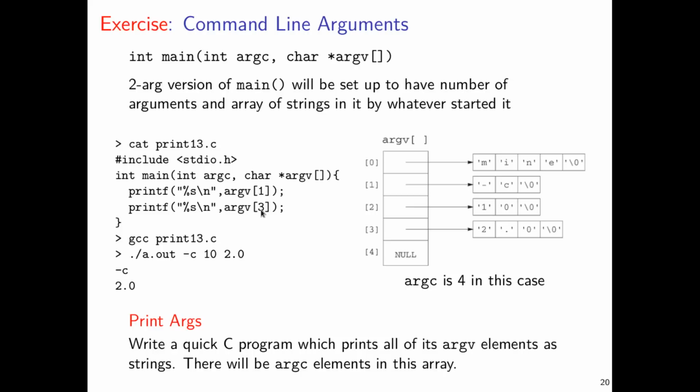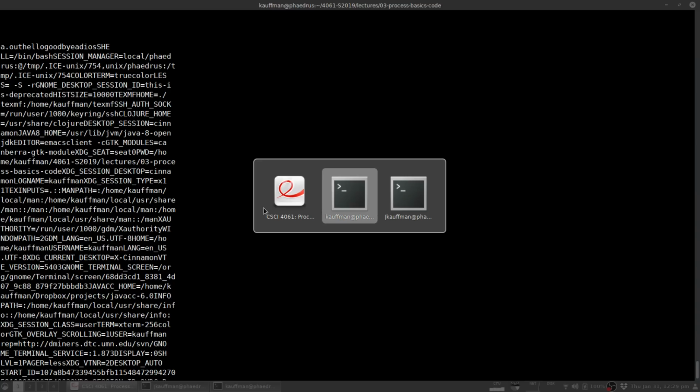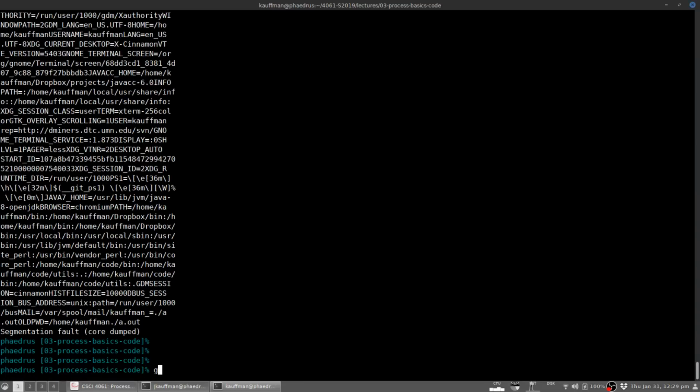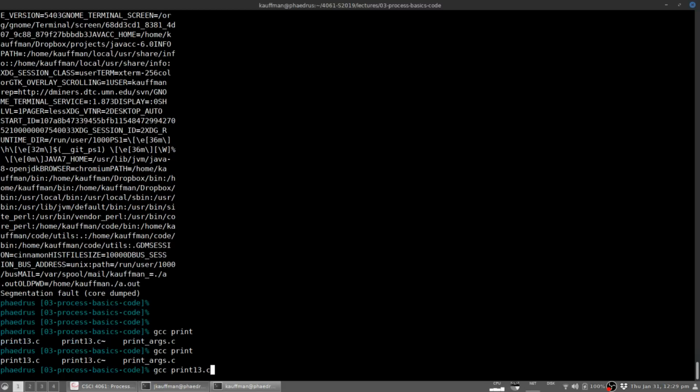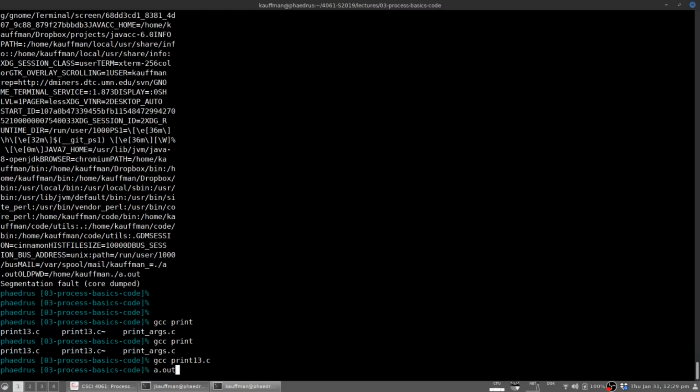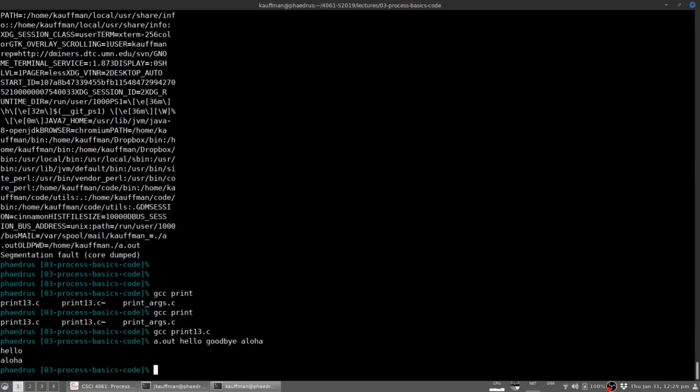Now, I think it's worthwhile also to mention quickly that this program is dangerous in that it unequivocally prints out the first and third arguments irrespective of whether they're there. So if I bop down here and compile print13.c, and I run this thing, let's see, hello, goodbye, and aloha. Then you'll see aloha and hello on the screen. That's the first and third.